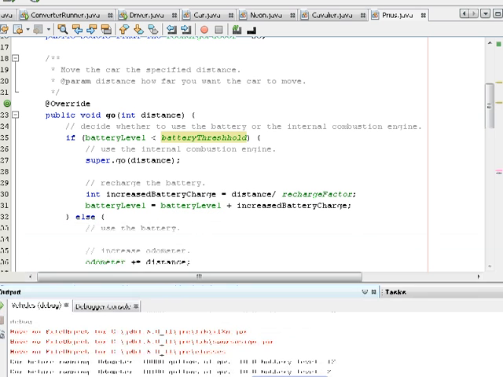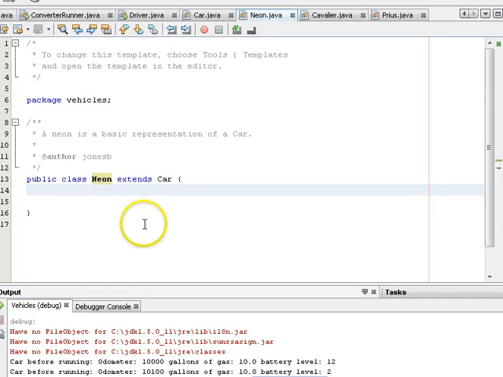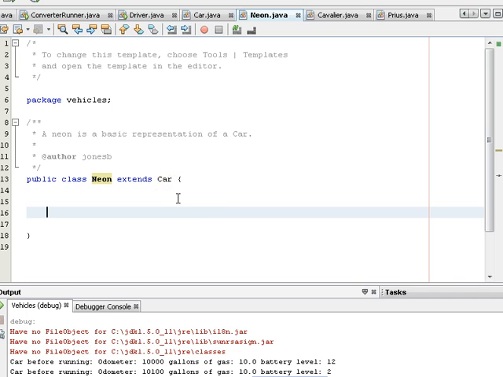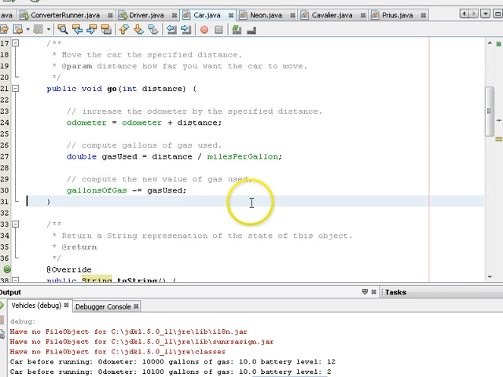But how could I do that? Because if I have in Neon, I'm going to add a method, public string get manufacturer, okay? Or let's say get model. Return Neon. Something like that. If I define this down here in my subclass Neon, it's not visible to the superclass car.